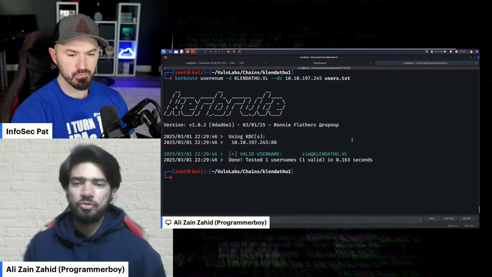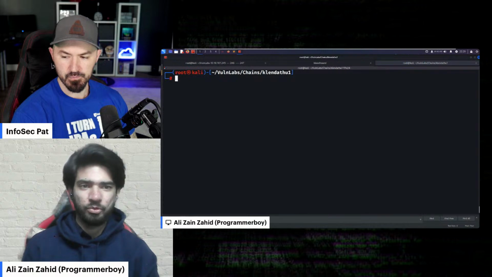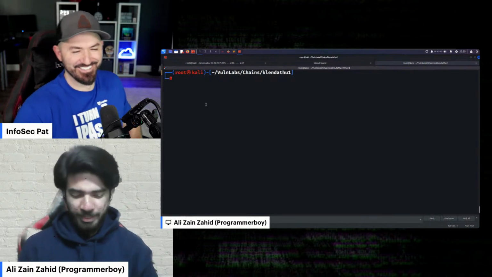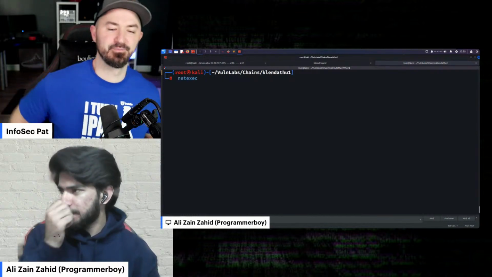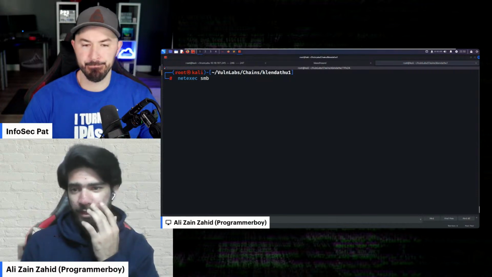Again, whenever I get usernames and passwords, I always go for password spraying. Password spraying is one of the most powerful techniques. From the command I can see spray and pray. So let's use netexec as well. Netexec is the one which I use nowadays. Previously, I was using crackmapexec.